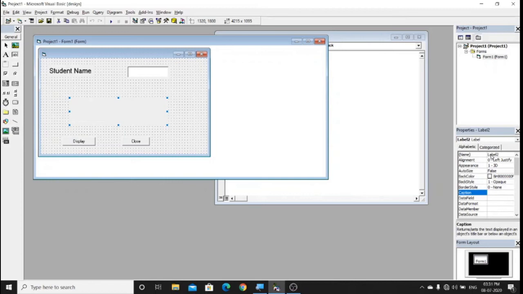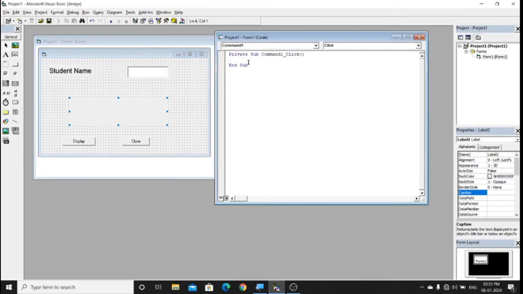And which property do we use to display something on a command button or label? We use the caption property, isn't it? Right now the caption property is blank. So we want to change label 2's caption property. So you have to mention label 2 over here and the caption property. So I'll write over here label 2.